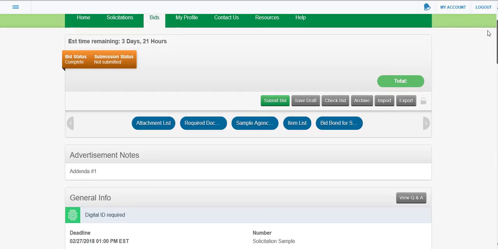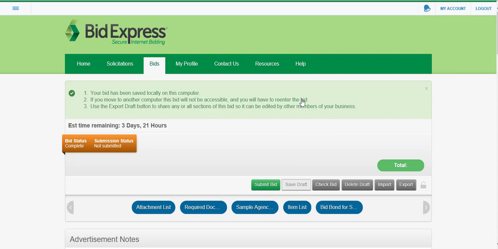Once we're done here, I'm going to go ahead and save my draft. A couple of things that I want you to understand when you're saving your draft. It does say your bid has been saved locally on this computer. So if I go home, I can access the account, but I'm going to actually see a blank bid, okay, because it's being saved fully encrypted locally. If you move to another computer, this bid will not be accessible and you will have to re-enter the bid. Use the export draft button to share any and all sections of this bid so it can be edited by other members of your business.